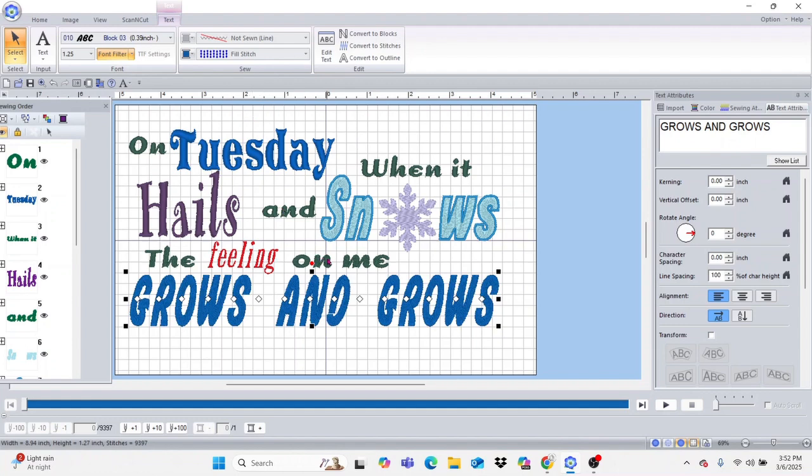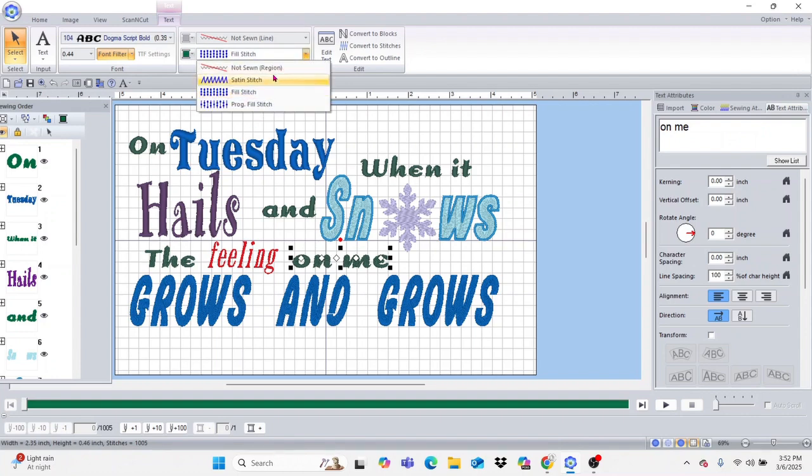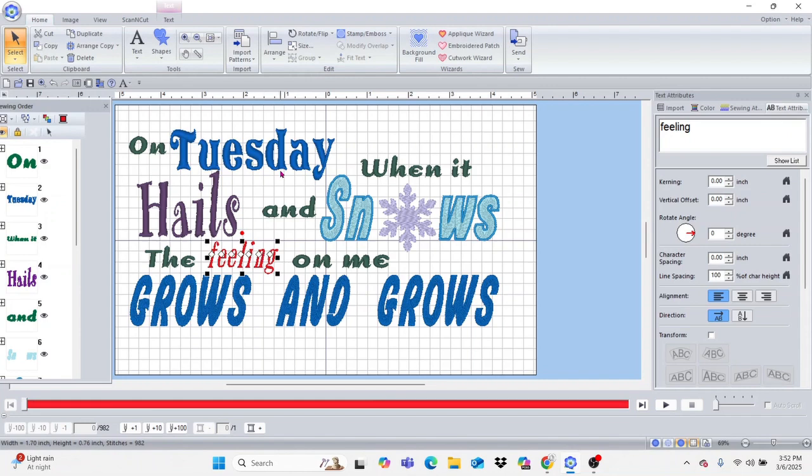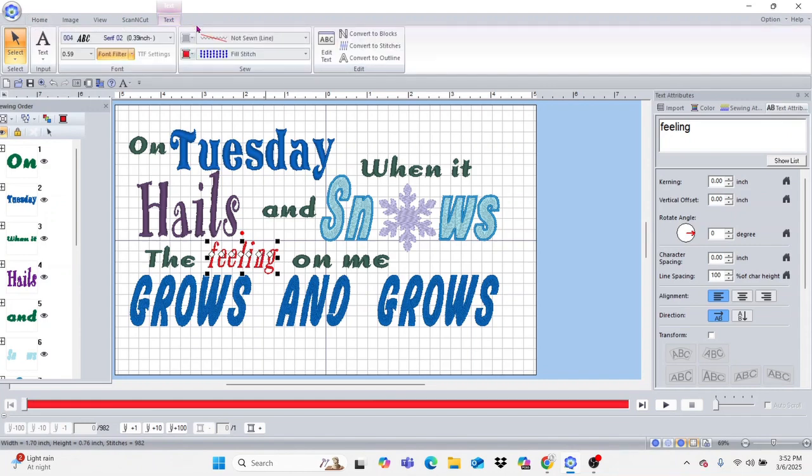And I just realized that the word on me is still a fill stitch. So let's move that back to a satin stitch. And let's move this one back to a satin stitch. Once you change it, sometimes it stays. Let's change feeling. There, that's better.